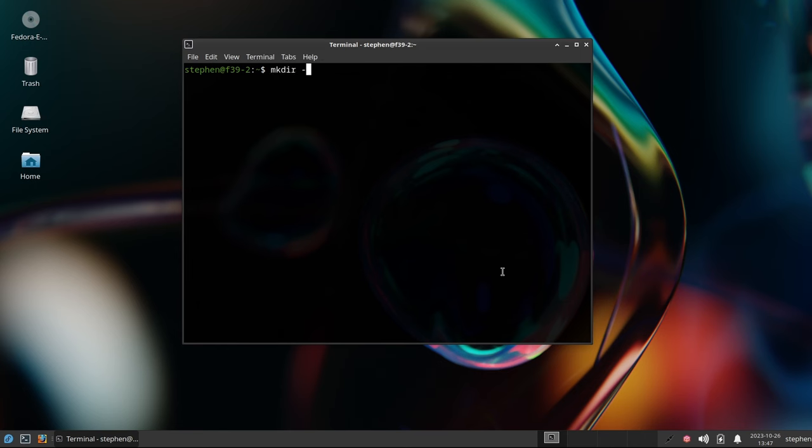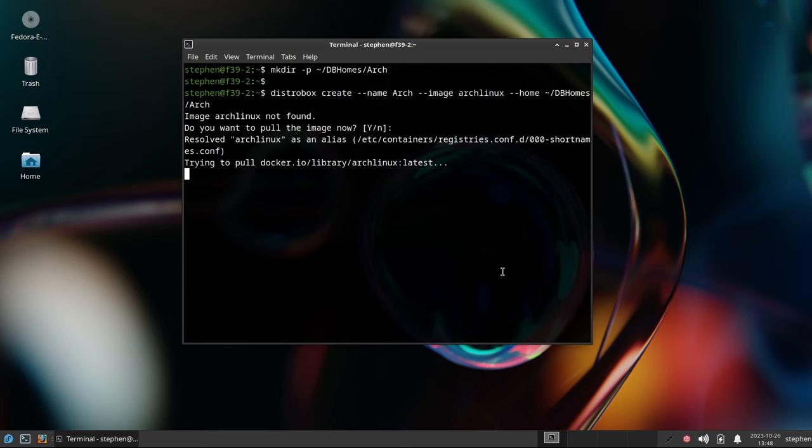All right, so distrobox is installed. For our development project using distrobox, let's create a home directory for an Arch container, with mkdir -p dbhomes and the home directory slash Arch. So we want to set up an Arch Linux distrobox container for our development. We can do that by typing distrobox create --name Arch. And for the image for that Podman container, archlinux, the default tag is latest. And the home directory for this distrobox will be dbhomes slash Arch, which we just created. Yeah, the line break is a little unfortunate here. So we'll pull the image now.